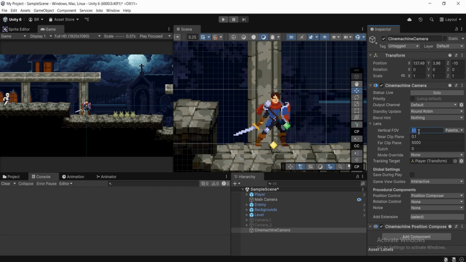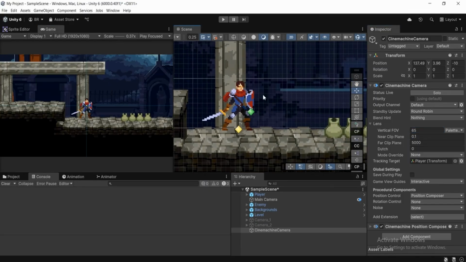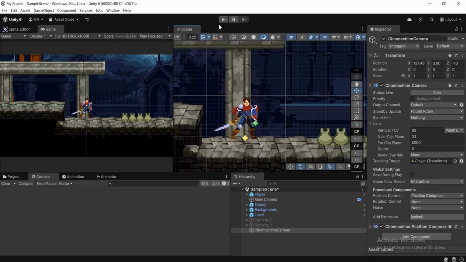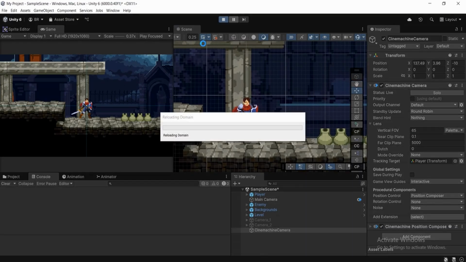So I'm gonna do something around 65 to zoom in a little bit. So as you can see, now if I just go ahead and click on this play button at the top in order to play my game, you will be able to notice that as soon as our player moves left and right, our main camera moves left and right as well. So let me show you.